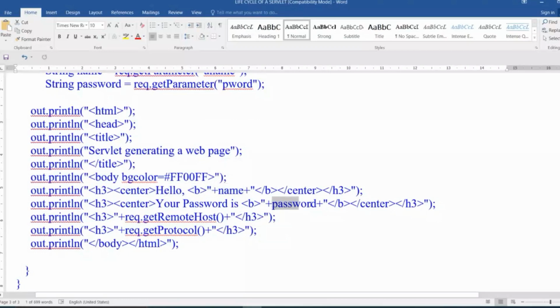Then getRemoteHost, getProtocol. So I'm getting the details about the client.